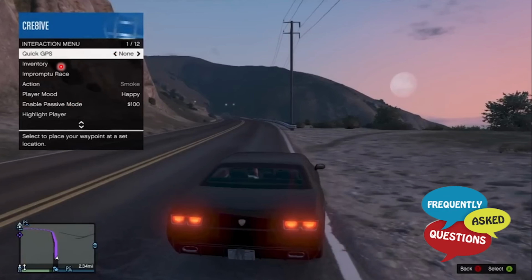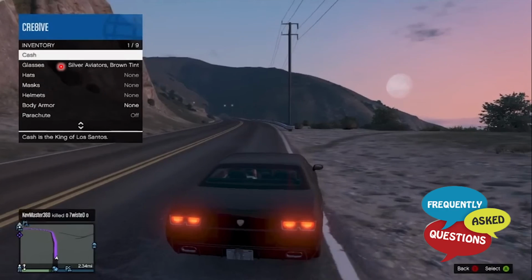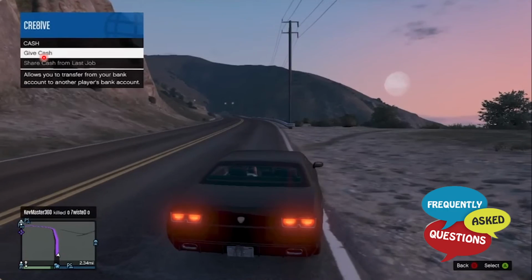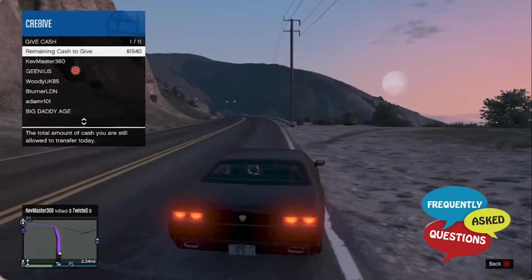Next I want you to access inventory. Scroll down, select inventory, click on it, and then click on cash. Okay, now from here I want you to select share cash from the last job. Okay. And from here, what I want you to do is select the recipient.